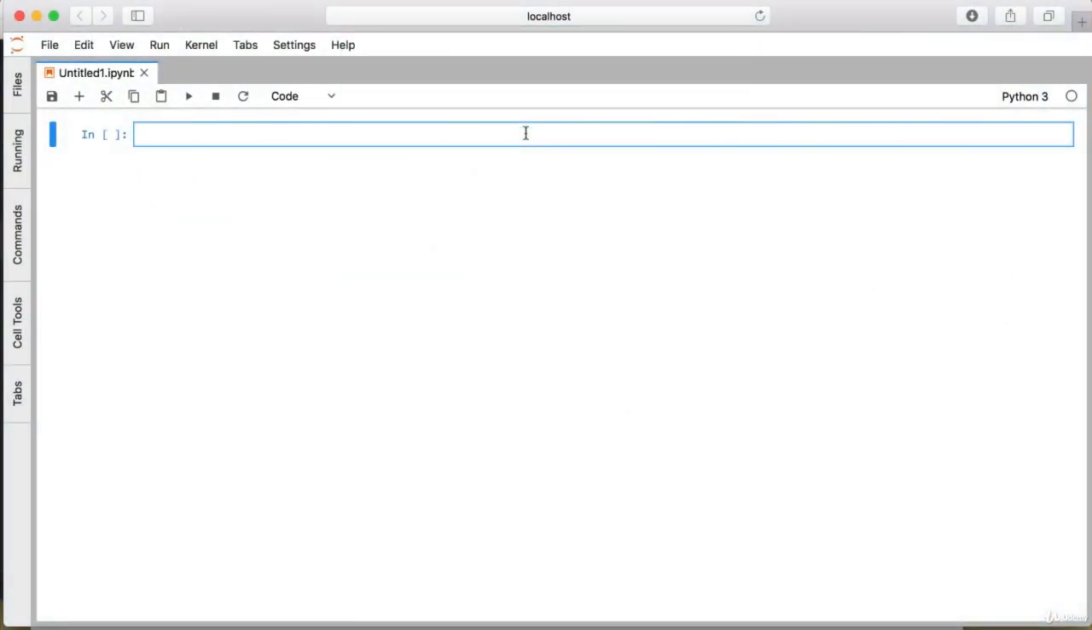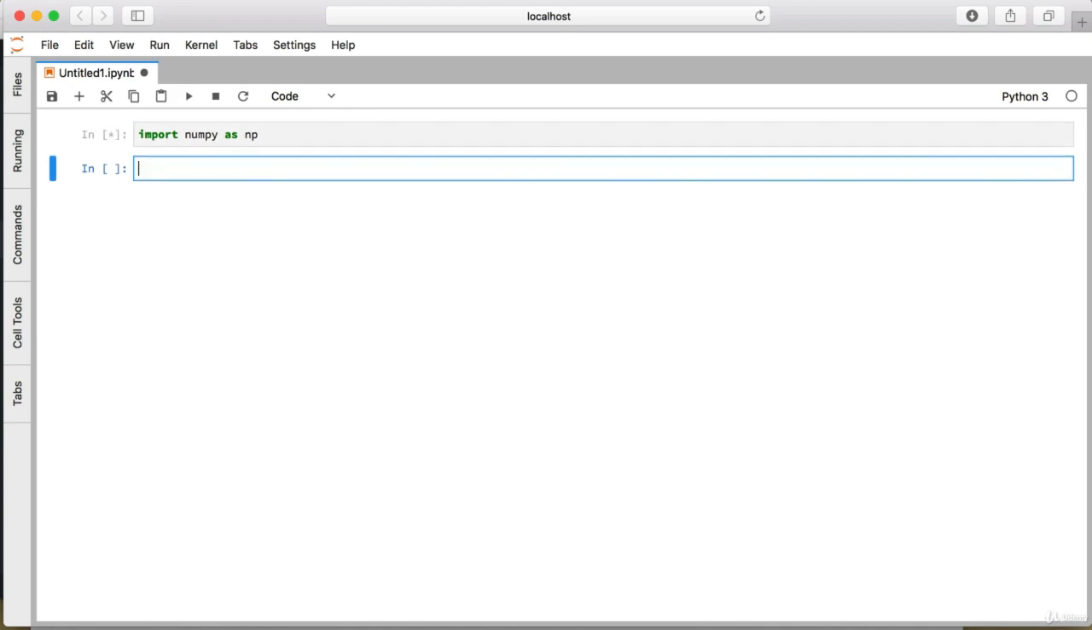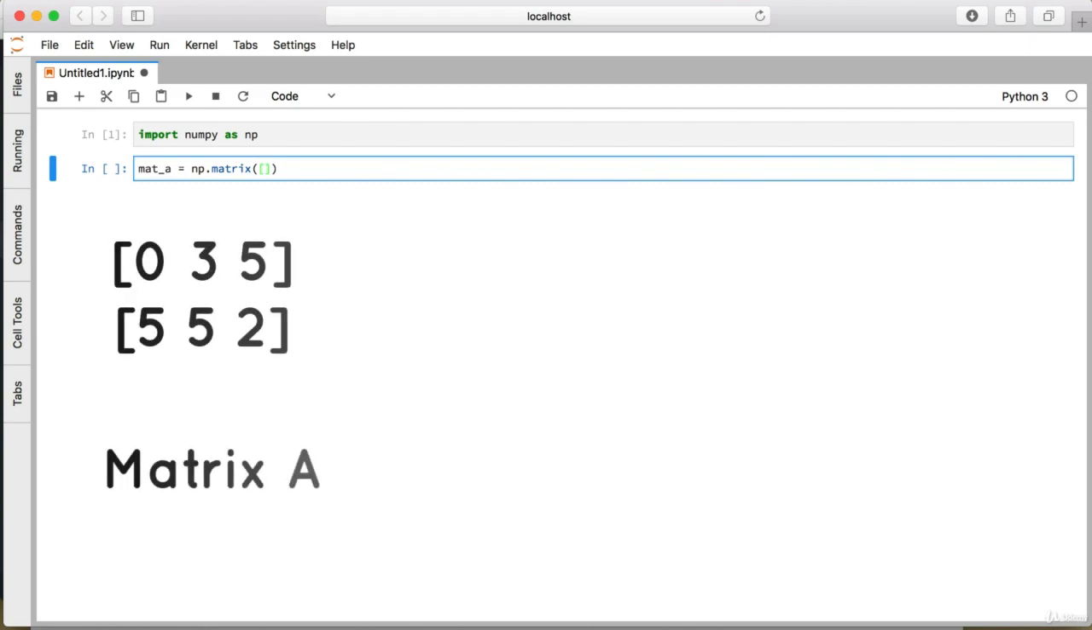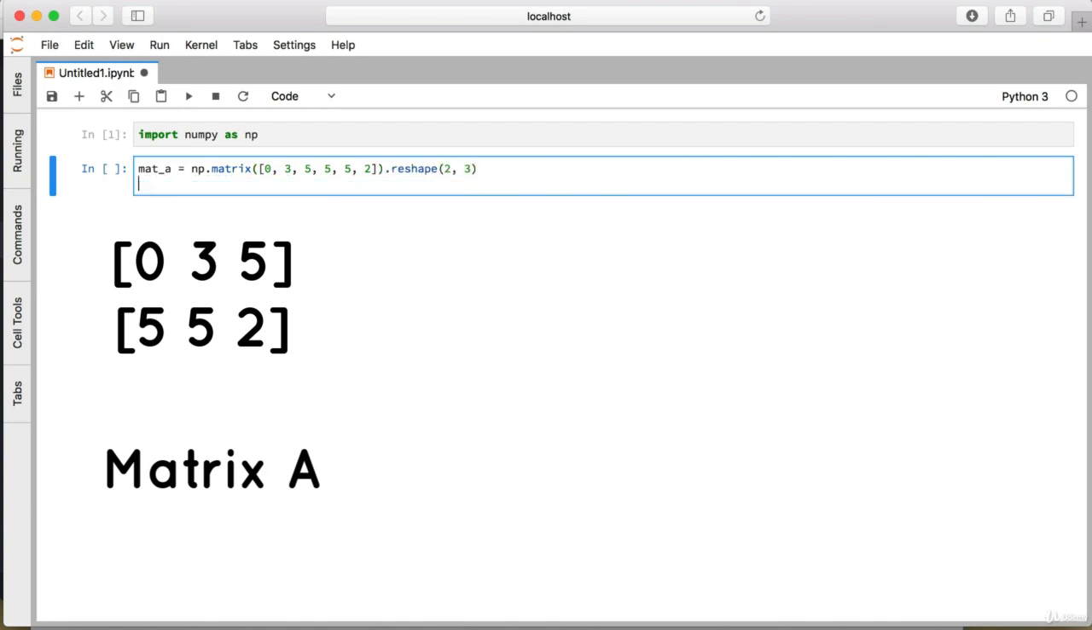First, we start by importing NumPy as np, and then on a subsequent cell, we'll be defining a matrix. And defining a matrix is very similar to defining an array, where we set mat A for matrix A equal to numpy.matrix, which will contain the same values of the matrix that we talked about earlier. 0, 3, 5, 5, 5, and 2. But we're going to reshape it to be a 2 by 3. Dot reshape 2 by 3, like what we had earlier. Outputting this matrix, matrix A.